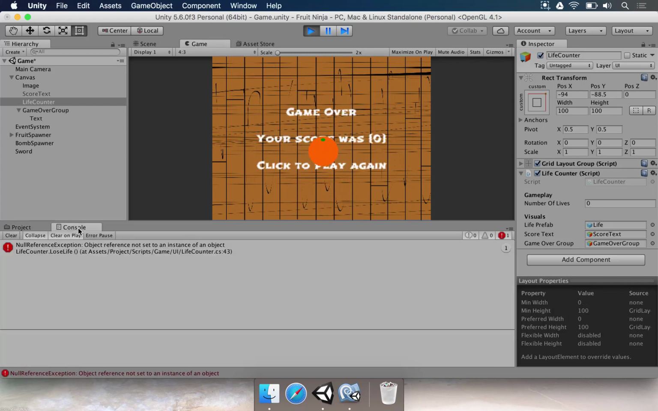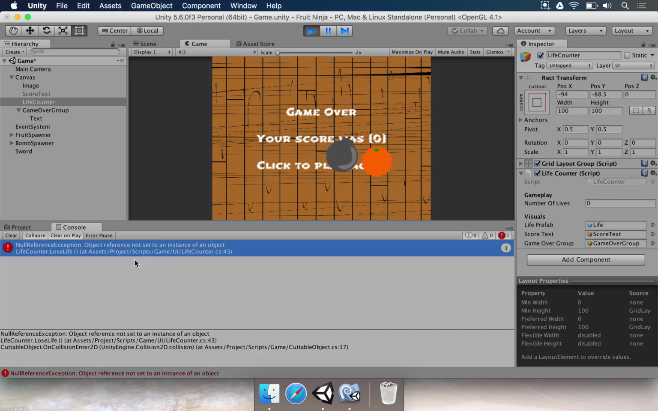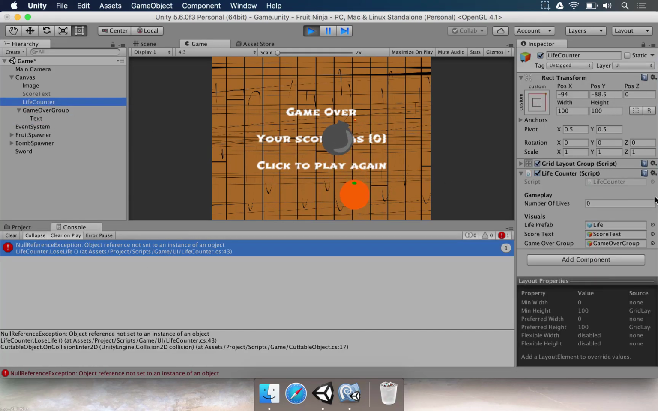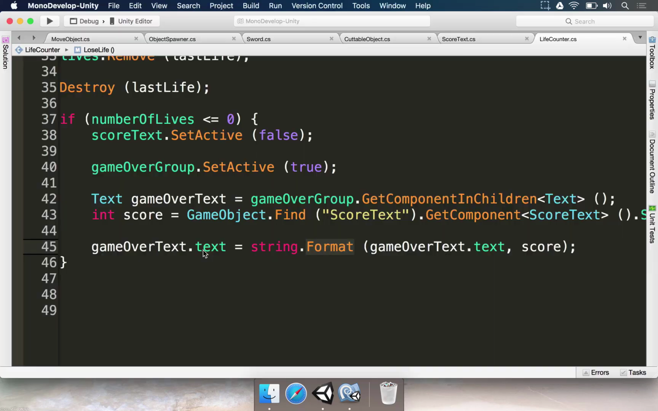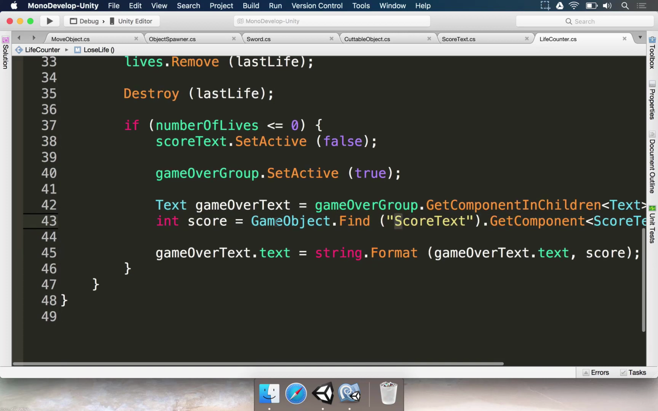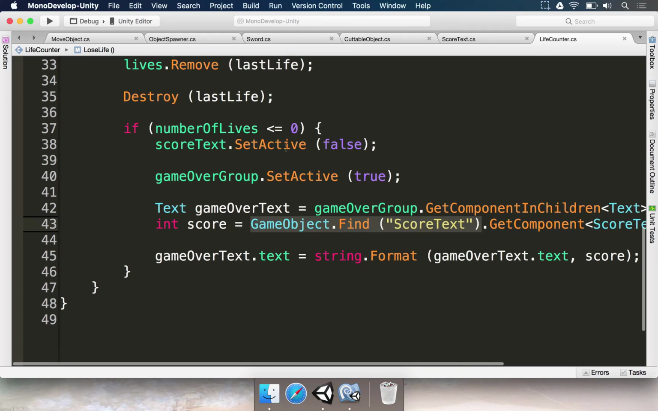Your score was still 0. So notice that there was a problem here: Object reference not set to an instance of an object. So let's see what might be missing here. If you double click on the life counter, and this is pretty interesting by the way, you will notice here that it's saying that this is null. So this couldn't be found before this because the score text was already set as inactive.